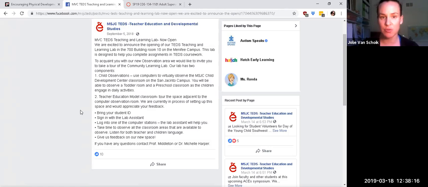It's in the 700 building in room 10 on the Menifee campus. If you search this online, this page will come up, and just make sure that you have your student ID. If you are going to the San Jacinto campus, you could do that as well, but if you're going to be in the classroom, there are immunization requirements as well. So this is actually probably the easiest, fastest, and better option for anybody who wants to use our lab facilities, is to go to the Learning Lab at the Menifee Valley campus.